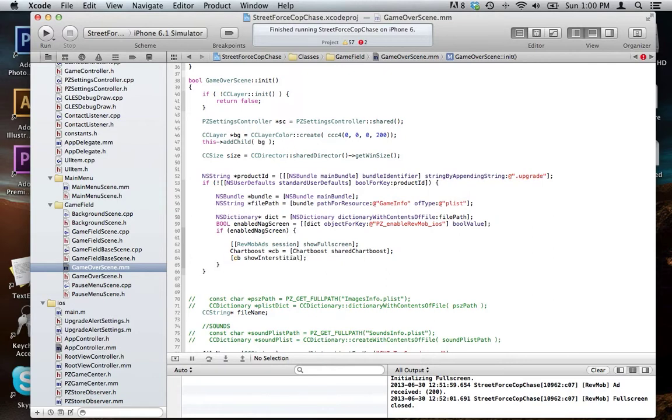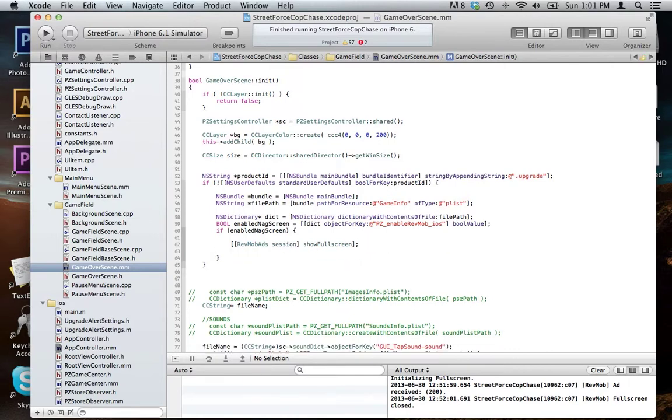That's the same thing with this. Once you set up your chart boost, you only set up your chart boost once in the app controller file. Once it's set up, you don't have to do it again because it uses a shared instance. So they're all using the same instance. Every time you start a new session, you're creating a new instance of Revmob, which you don't need to do. So that's how you would add chart boost.